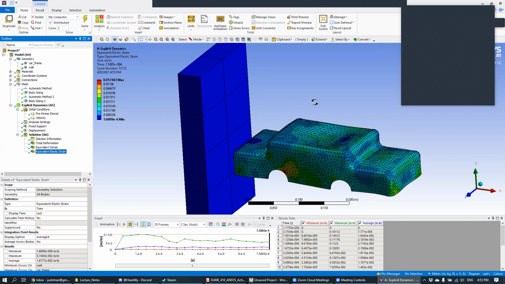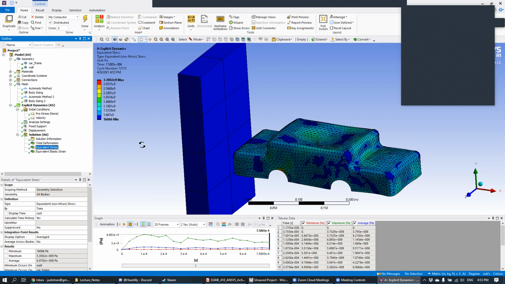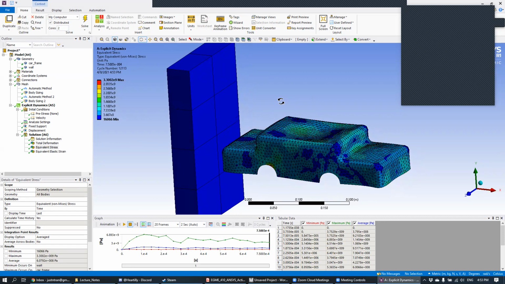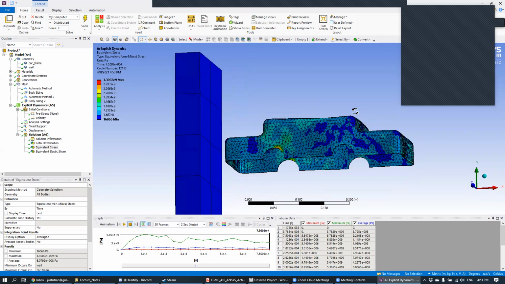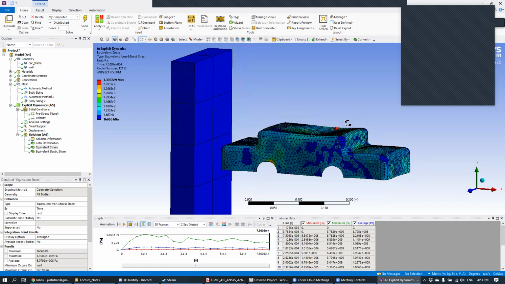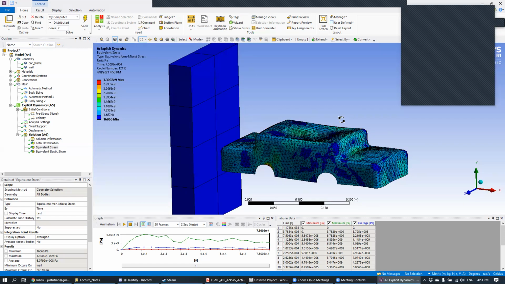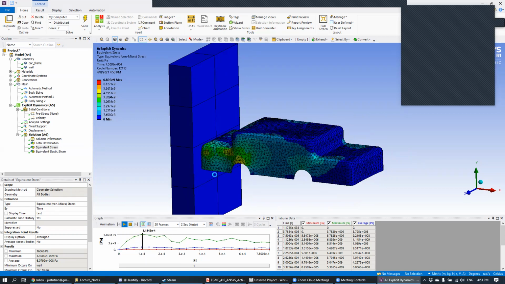Okay, once the simulation is done, you can click on any of your results. Let's look at equivalent stress. I think this is the ending result of the equivalent stress right here. To play the animation, go to the bottom center of the screen and click on this play button right here. You can see the collision happening right here.